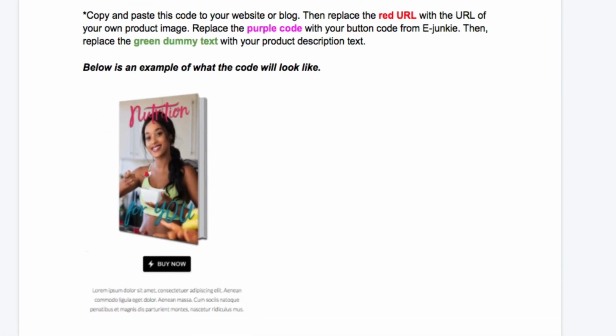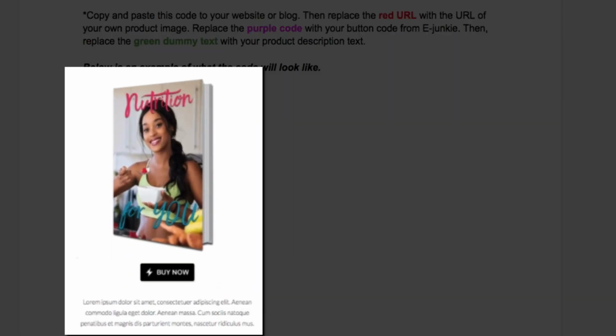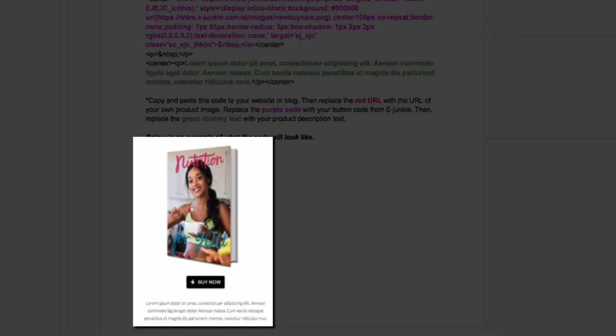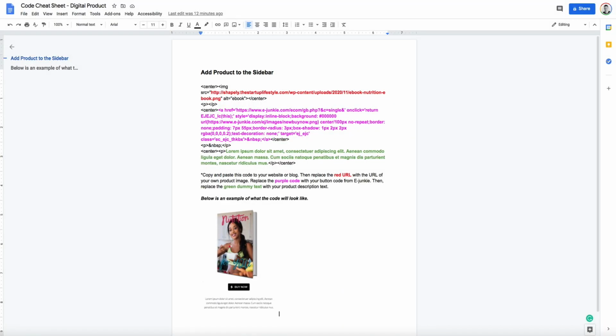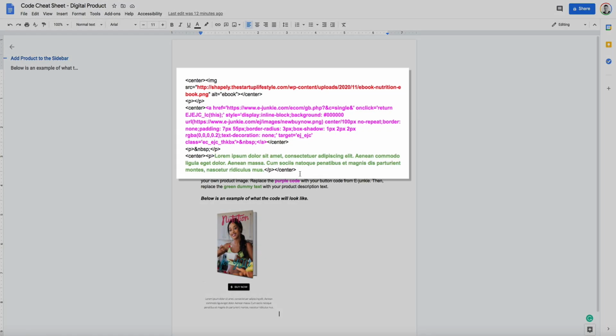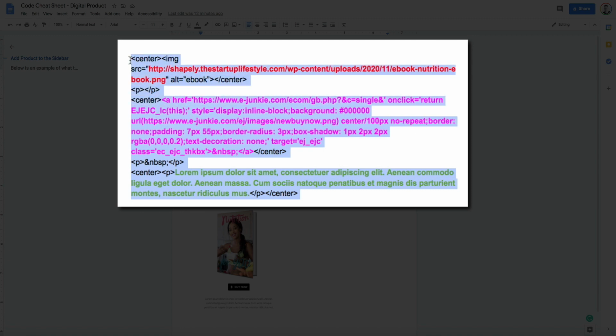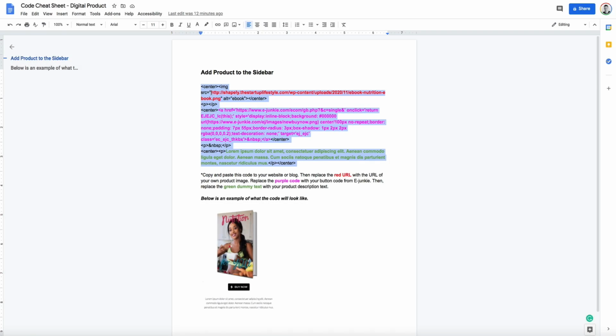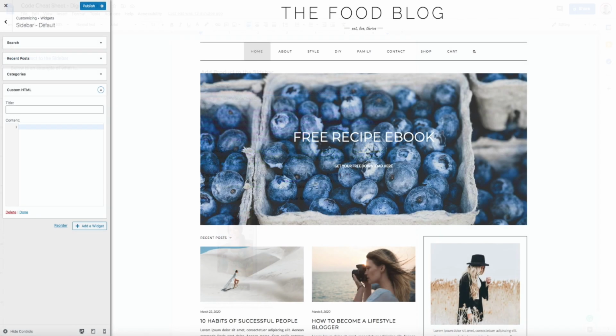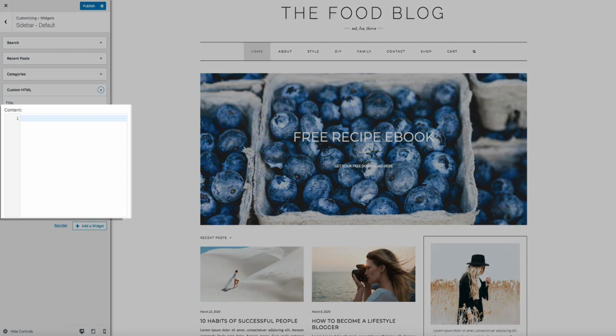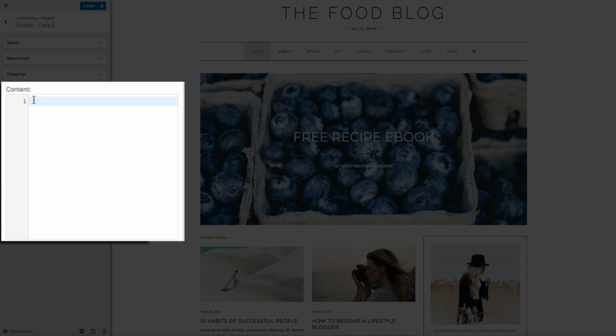Then below that, you'll see an example of what the code will look like when you paste it to your site. So, first, let's highlight the code and copy it. And again, I'm on a Mac, so I'm pressing Command-C on my keyboard to copy the code. Then back at WordPress, simply paste the code in the custom HTML widget, and you should see the demo placeholders.